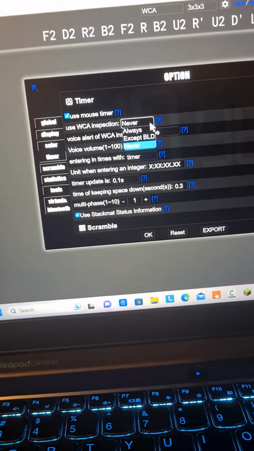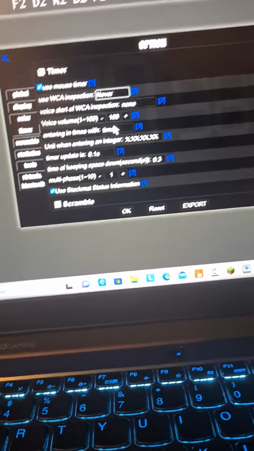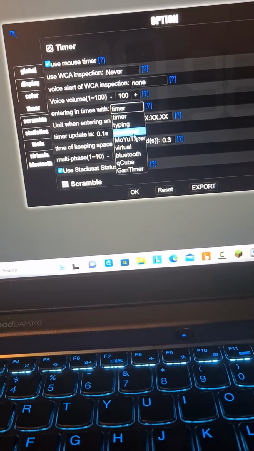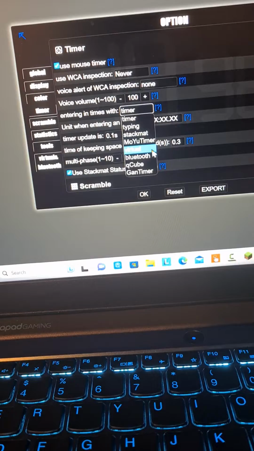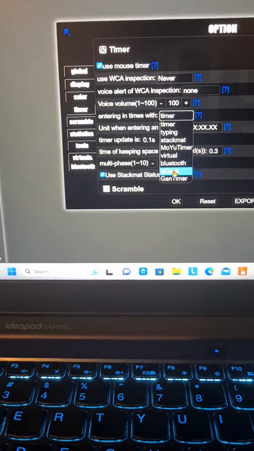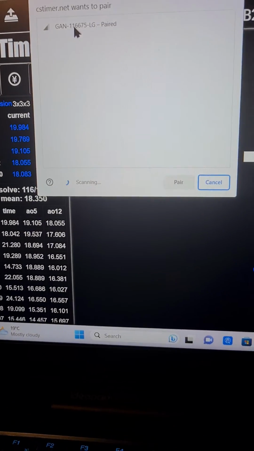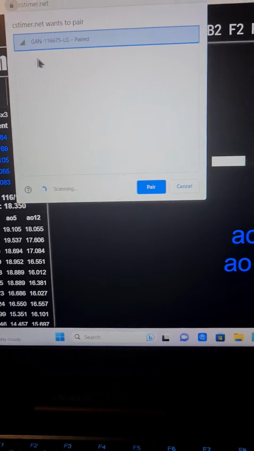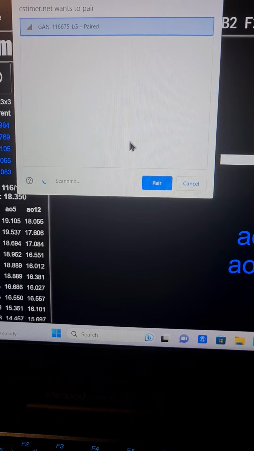then you can choose one of these, whatever, but then you go to here, choose whatever. If you have a stack mat timer, choose the stack mat Moyu. I don't know how to do those, but GAN timer is this one. So GAN timer, okay, now this thing should pop up. Just choose a random GAN timer, or choose the GAN timer that you have. This is the only one that pops up, and it's this one.